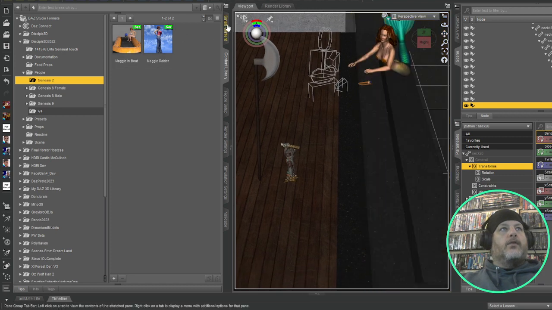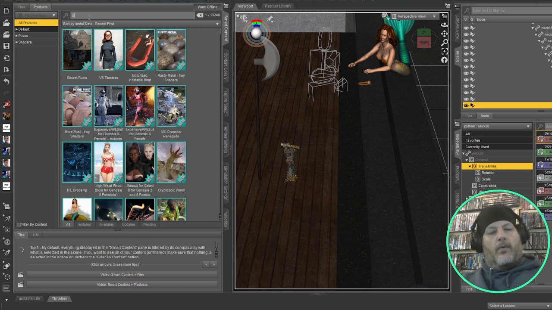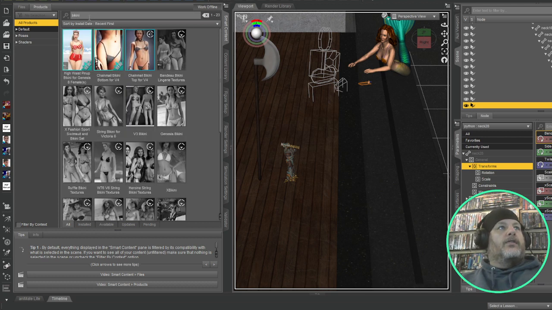So let's go look and see what kind of bikinis we have installed, and then think about what figure might be the lightest weight figure. Okay, so we do have chainmail for V4. It's a little bit too distinctive. Genesis bikini. Genesis is easy, that's for sure. X bikini. Let's see what we got here. V6, so that's G2. I do have a G2 character that I like a lot.